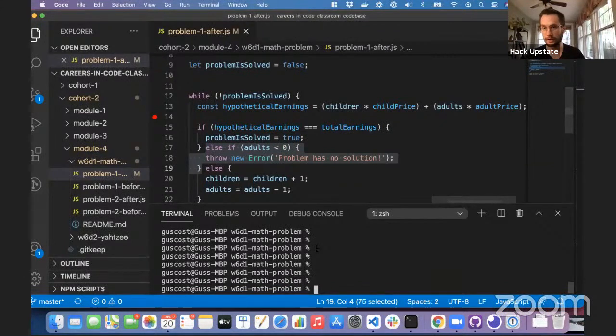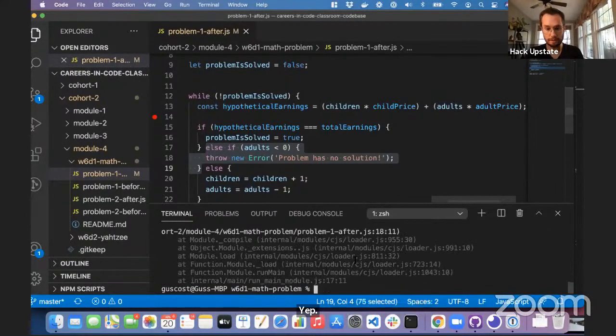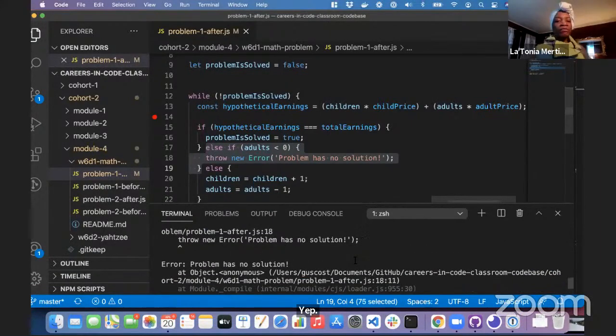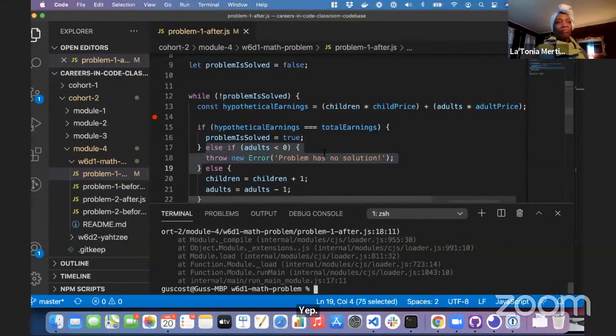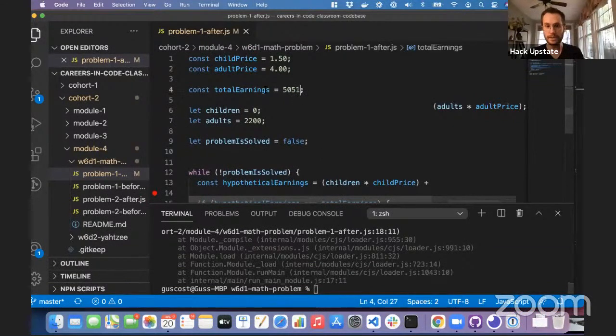Mm-hmm. Okay. And if you do your command after node, if you press up, you see node problem 1 after. Yep. And press enter and you don't get this error? Nope, I'm getting 1,500 and 700. Okay, well, I think you didn't update the total earnings in your file to be 5,051 instead of 5,050, because that's the solution for 5,050. There is no solution for 5,051.